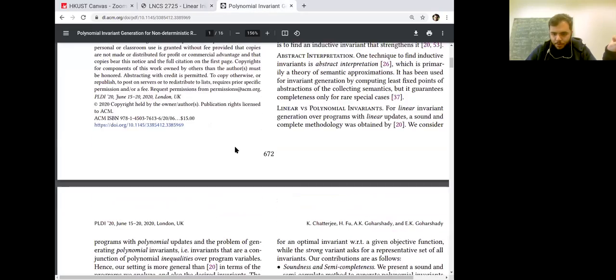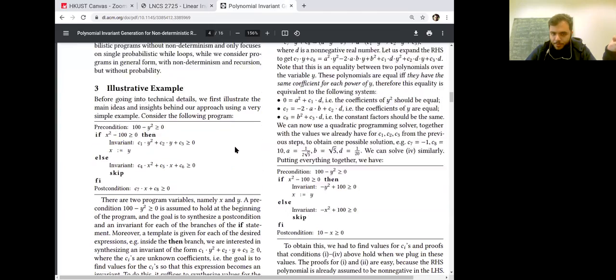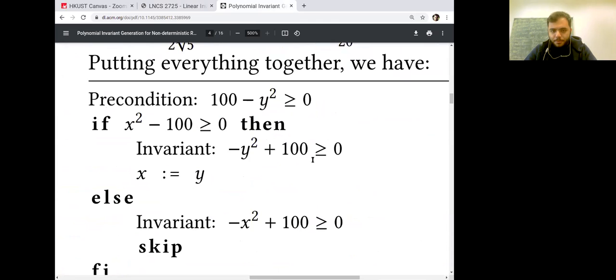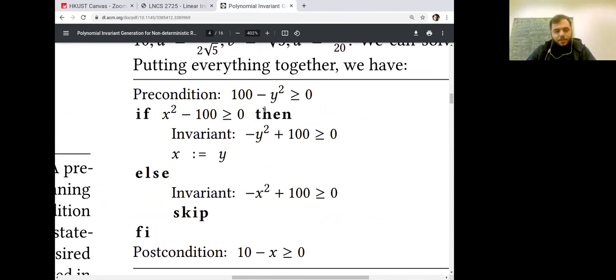So for example, I can show you a program here. So consider this very simple program. And we have a precondition. So at the beginning of the program, we are assuming that this condition holds. And then we are generating some invariants. So if at the beginning of the program, I know that 100 minus y squared is greater than or equal to 0, then of course in here, I know the same thing as well. So this is the same as this. So I have this invariant at this line of code.